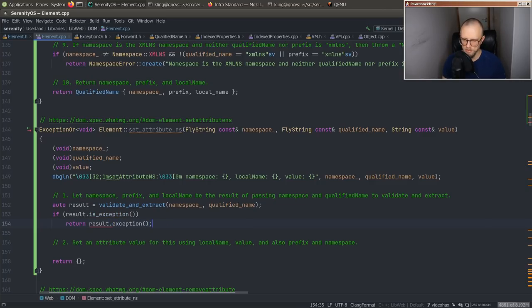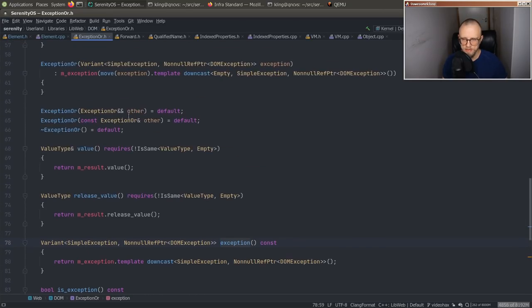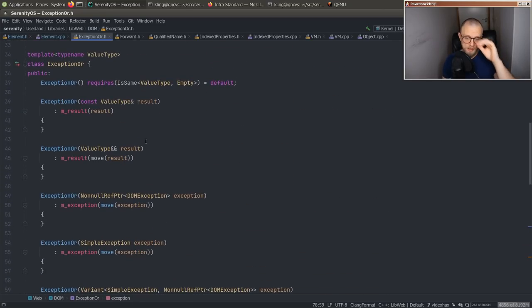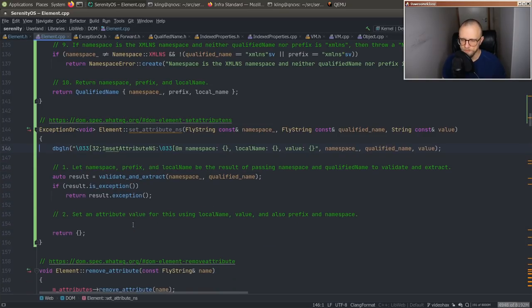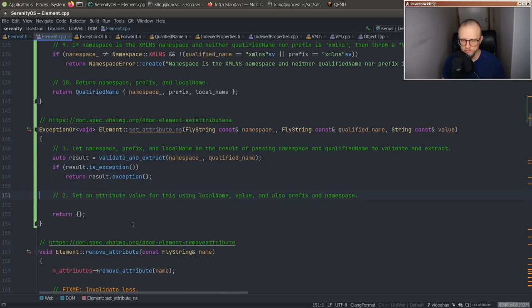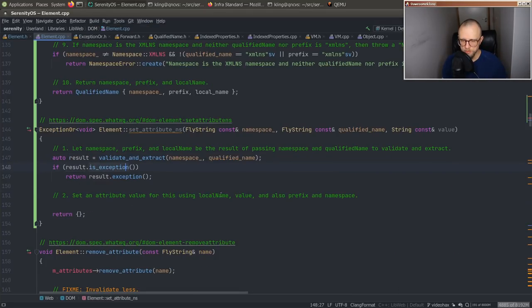We should probably make these work with try at some point. Release exception. Can I not release the exception? Oh. Okay, so exception or can definitely be made better by making it work with try and having a way to release the exception instead of copying it, things like that. Okay, so now we have the result.